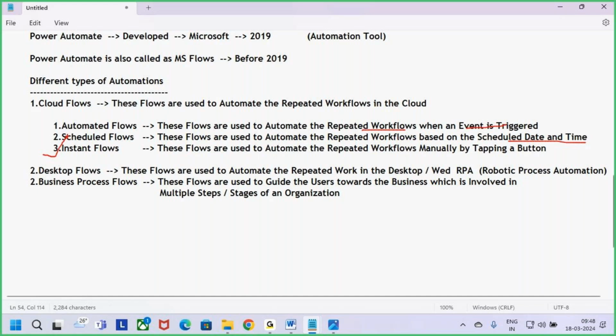When will the flow run now? Manually by tapping a button. So when to go and use the instant cloud flows? Whenever it is required for us, instantly we need to go and run it. So in these cases, go and use the instant cloud flows.